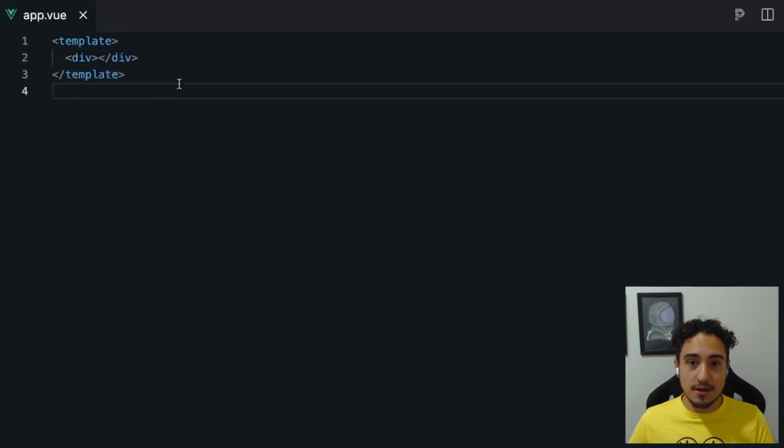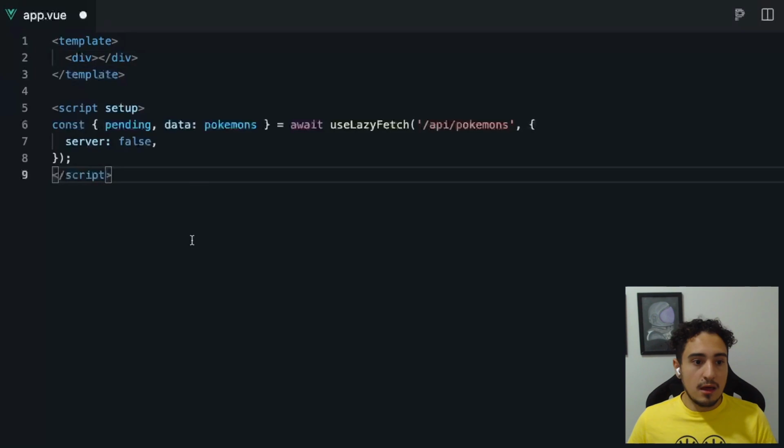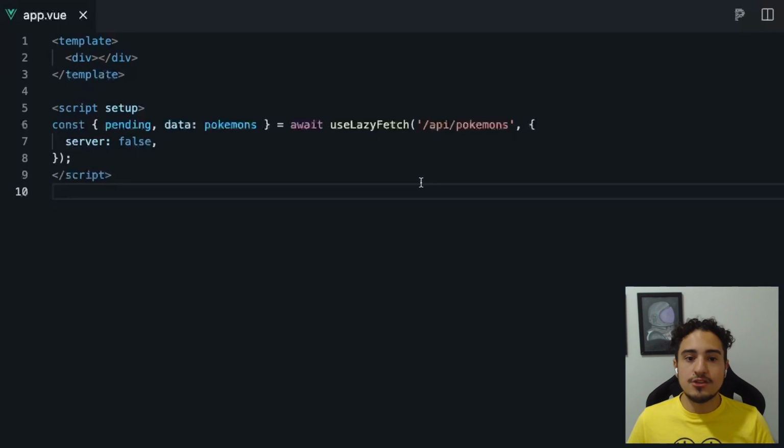So in this app.vue, I will handle the API request. I create a script setup using the useLazyFetch to fetch through my API. I'm setting the server option to false to not use the Nuxt 3 server request. This useLazyFetch composable of Nuxt 3 returns the pending and the data with our response. As my response is just an array, I'm using the full array right here.